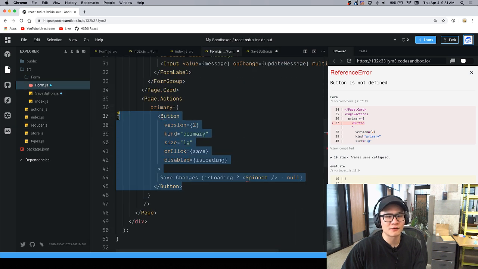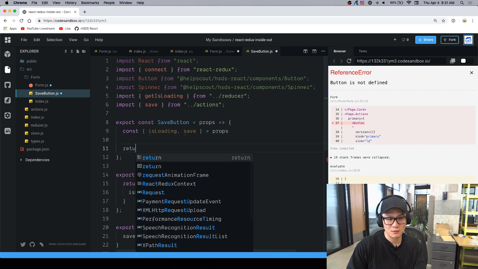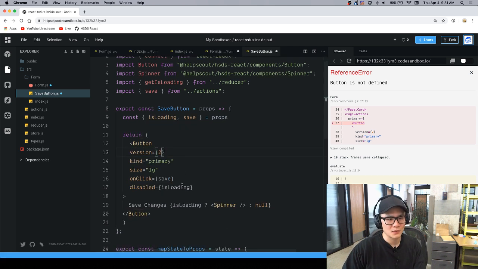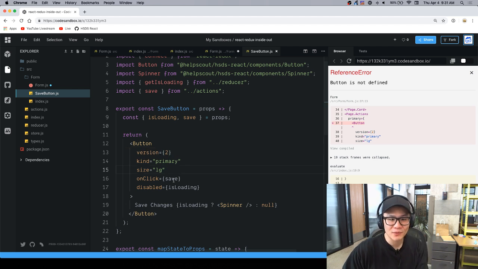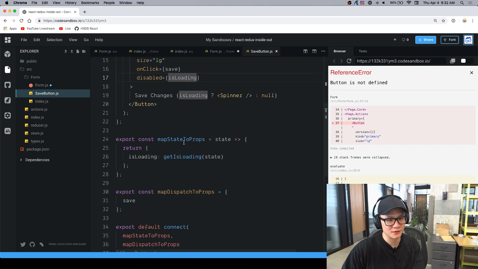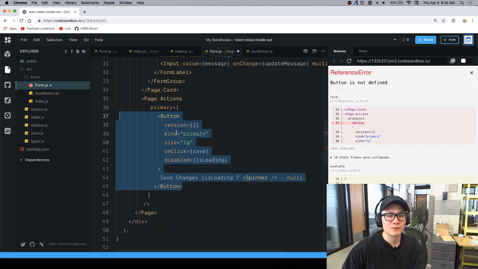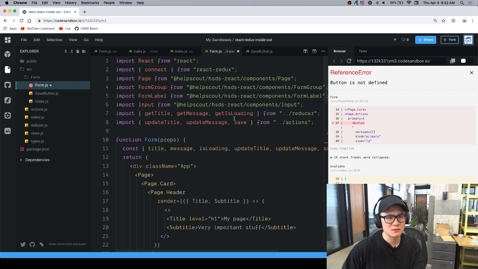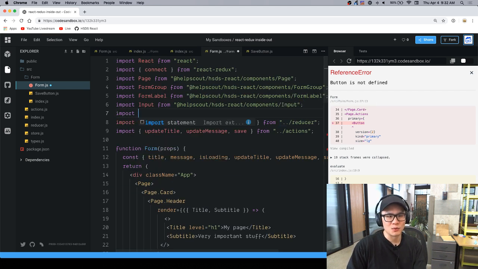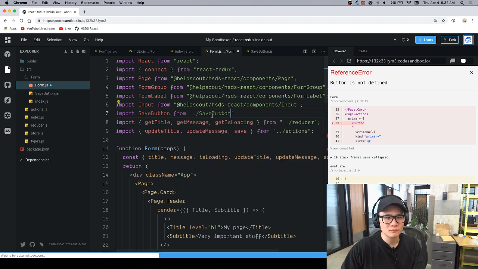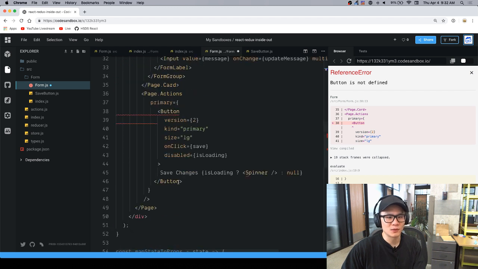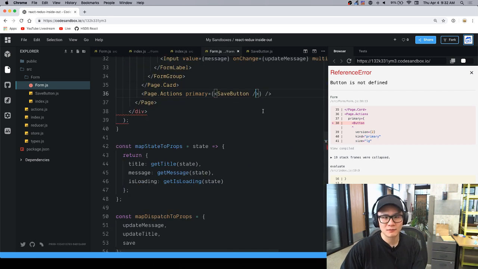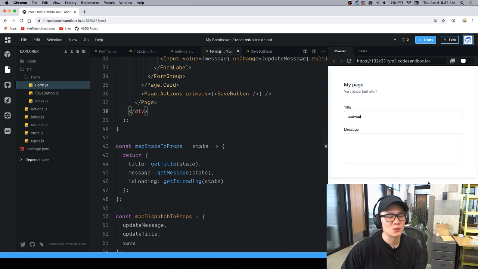I'm gonna now copy this, paste it inside of here. Not logic, sorry, my component stuff. Save is that, great. Disabled is loading, great. Save changes, spinner, all this stays the same. I just abstracted it and moved it to this guy. So all we need to do now is within here, import save button from .save button. And I can just replace this regular old button with a save button. It works just like normal.